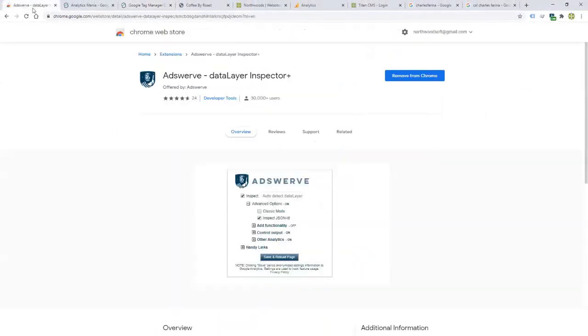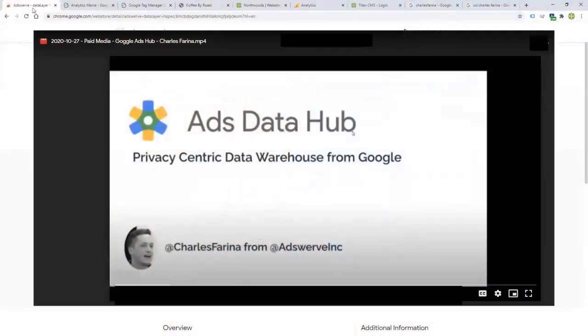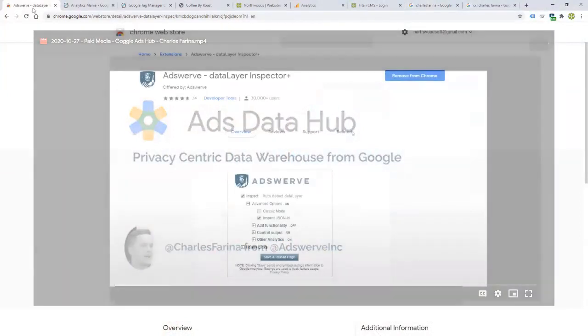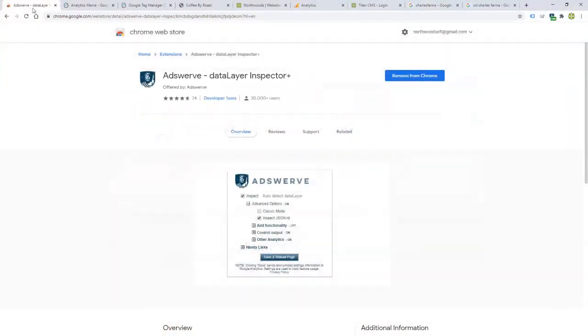So the Data Layer Inspector Plus opens up that magical world to us. And when I first saw this, when Charles Farina, who is another speaker in SDEC, talked about this in a CXL class that I was taking years ago, oh my God, it was so exciting to realize that yes, anybody could look at what was happening behind the scenes of a web page. So let's look at an example.